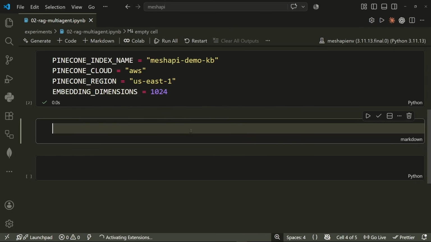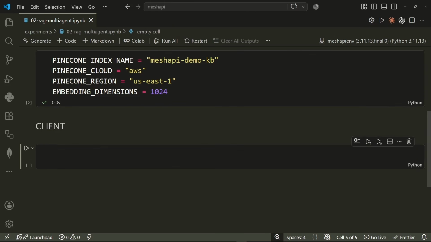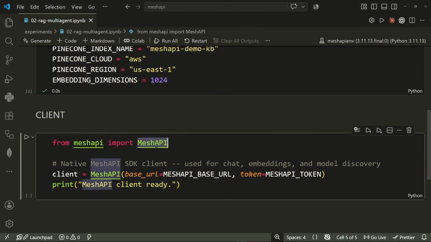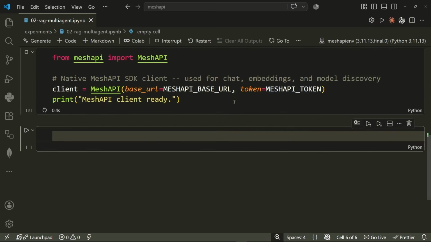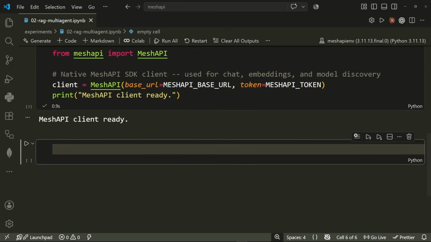Next, what I would do is I would set up my Mesh API client, because we have to do that, right? So this is going to be simple as well. We would import Mesh API. We would connect our client with our base URL and our API key, and then finally run our Mesh API client, which is ready now.